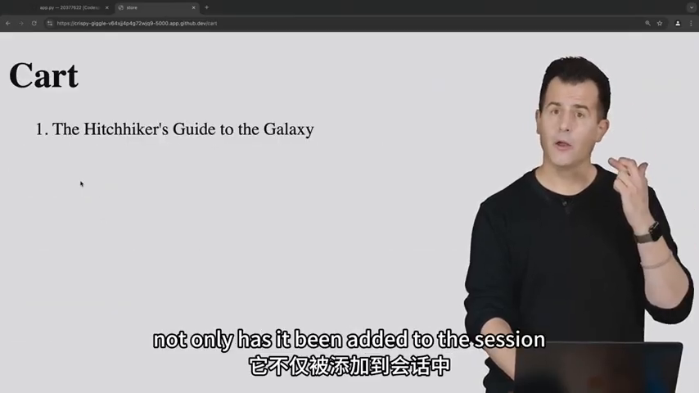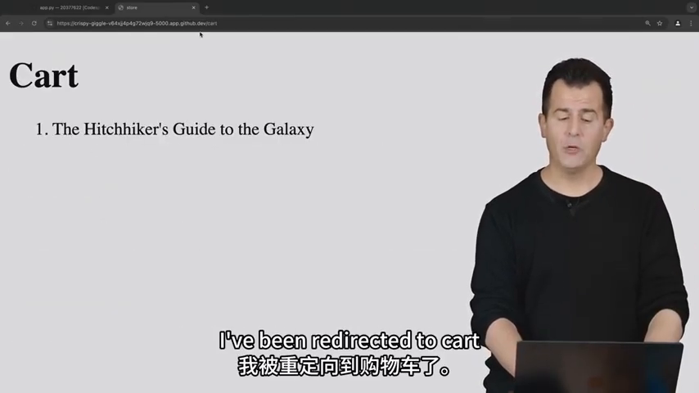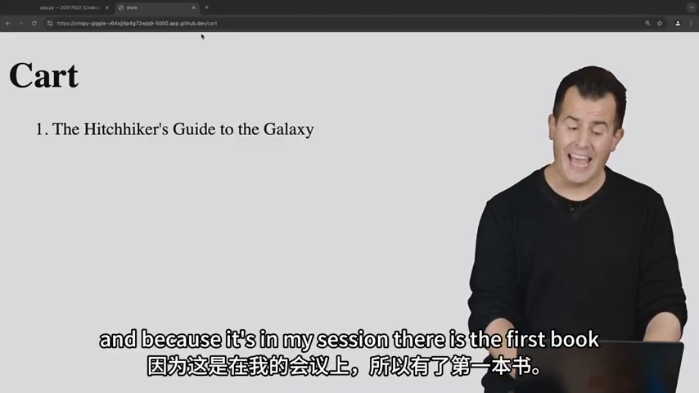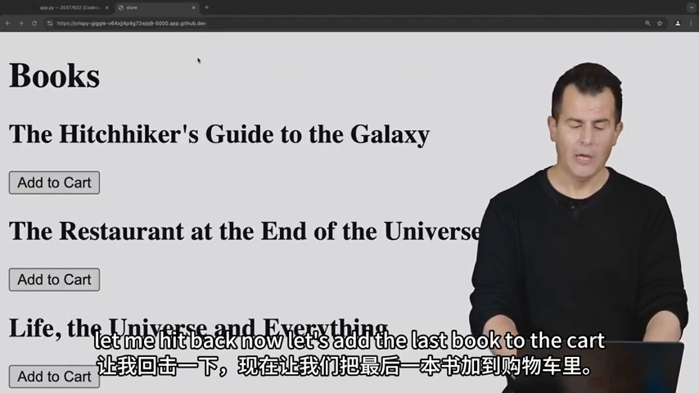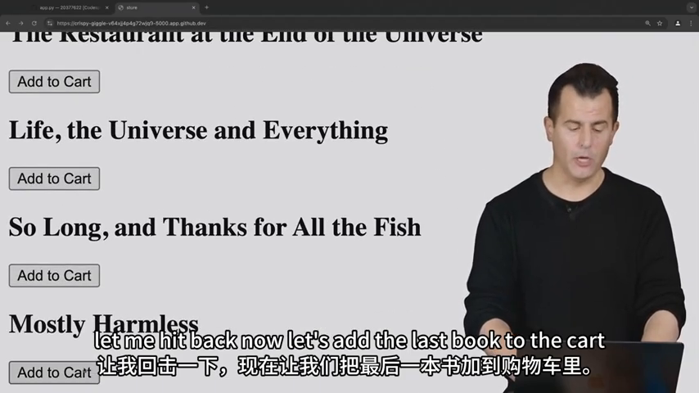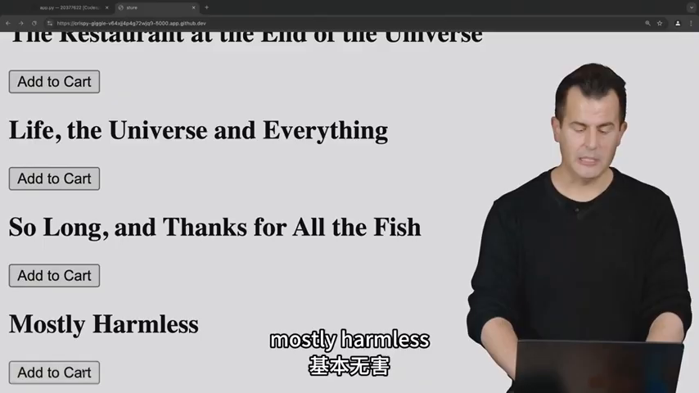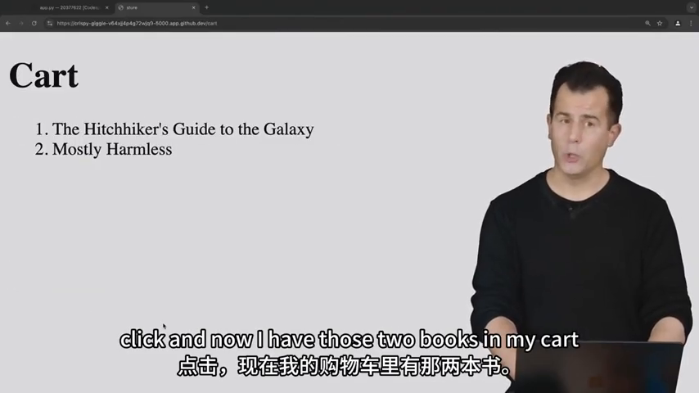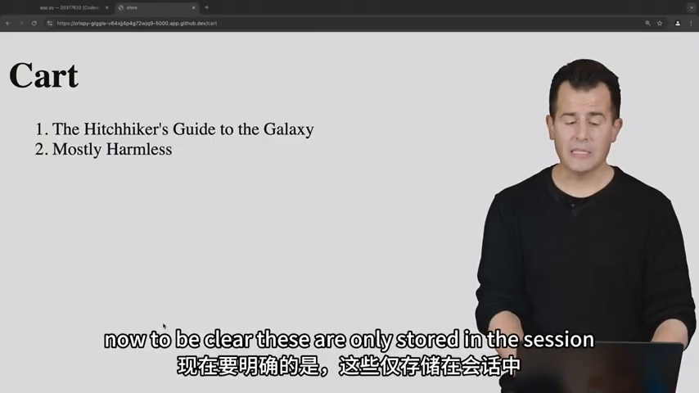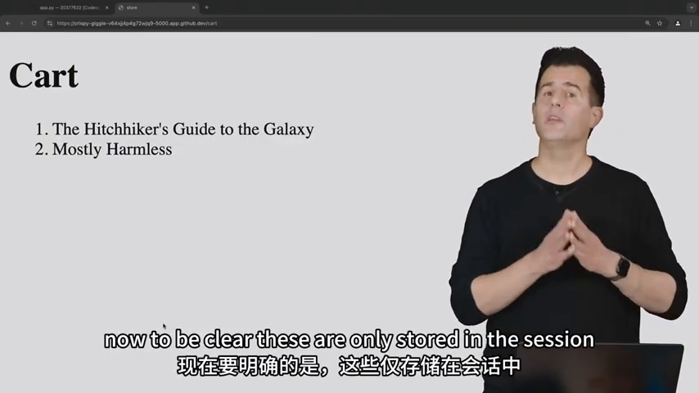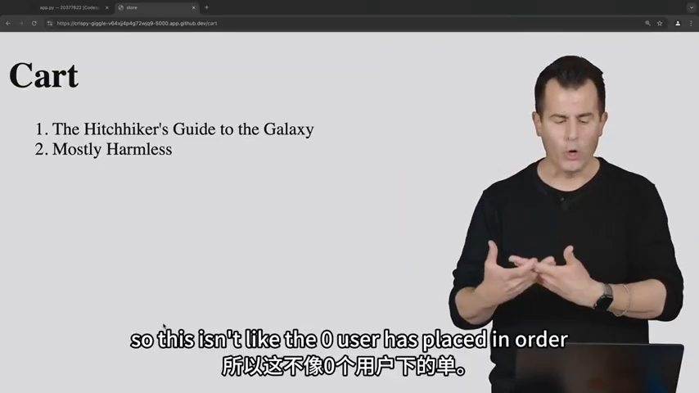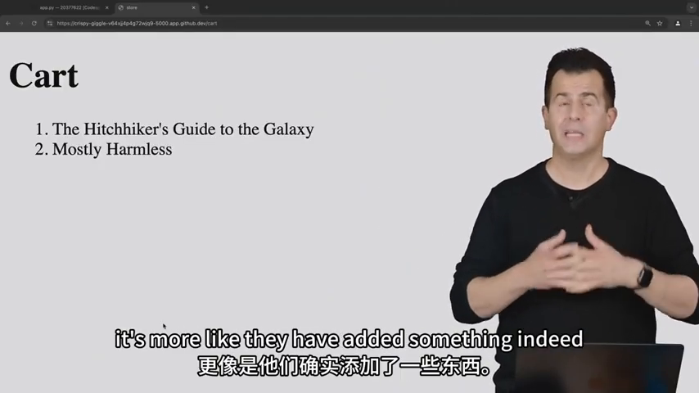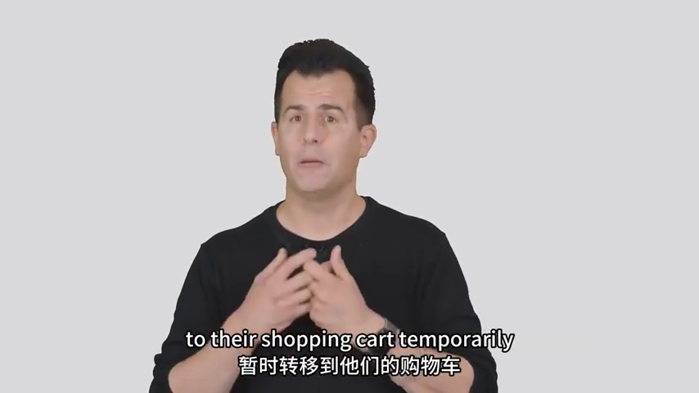Aha! Not only has it been added to the session, I've been redirected to /cart, and because it's in my session, there is the first book. Let me hit back now. Let's add the last book to the cart, Mostly Harmless. Click. And now I have those two books in my cart. Now, to be clear, these are only stored in the session. They're not yet stored in a database, so this isn't like the user has placed an order. It's more like they have added something indeed to their shopping cart temporarily.